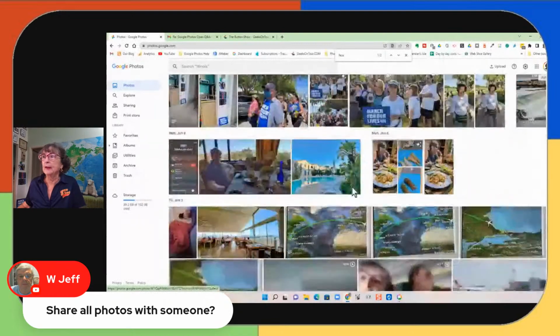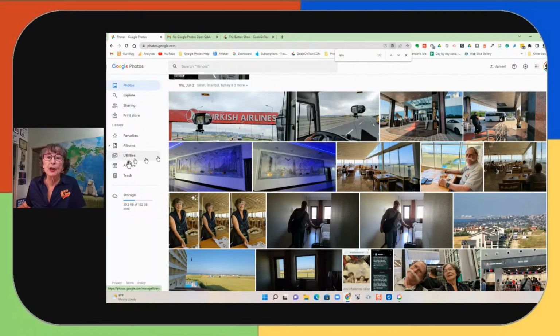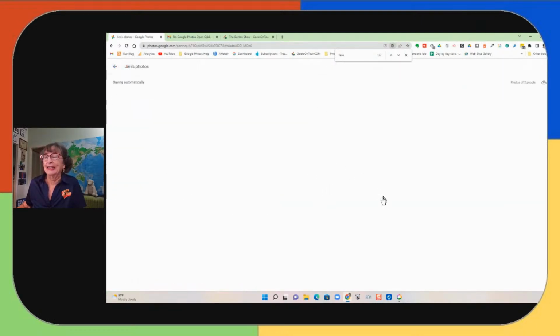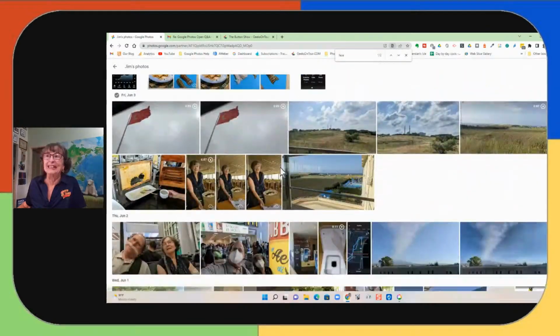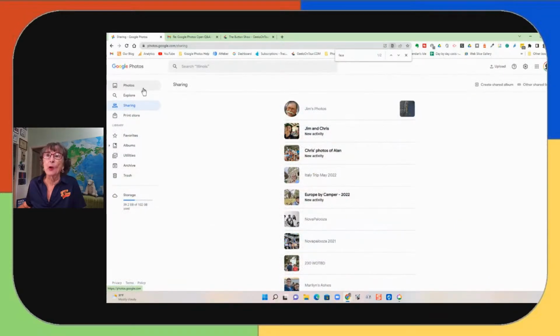I love that. So let me share my screen. And these are all my photos. But if I know that Jim just took a photo and I didn't get it, I can go into sharing. And here is Jim's photos. And I now can see anything in his entire library of photos. But that can only be done with one person.